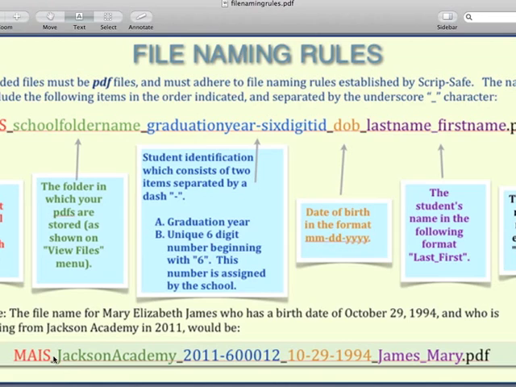So they would have MAIS. Then you should see the underscore mark. Then you should see the school folder name. Then you should see the underscore mark. And then whatever graduating year it is. If it's a 2011 graduate, put 2011. If it's 2012, you'd put 2012.